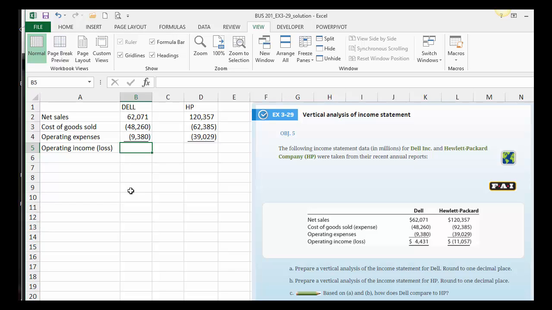We can do that by adding the column for Dell Computer. You notice that sales are entered in as positive amounts and the expenses, cost of goods sold, and operating expenses are entered as negative amounts. So if we would just add the column of financial values, we would come to the operating income.